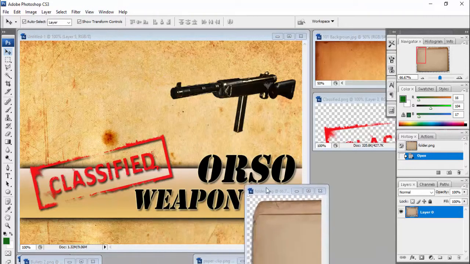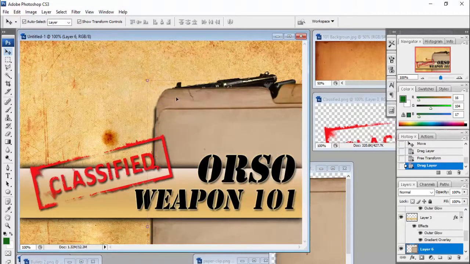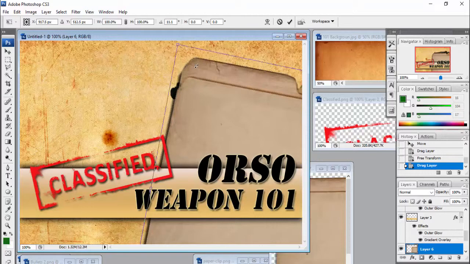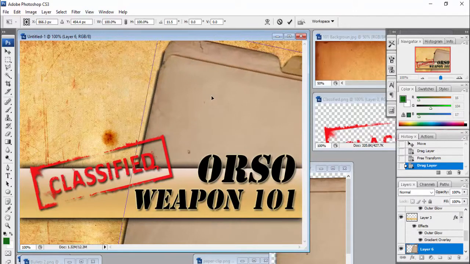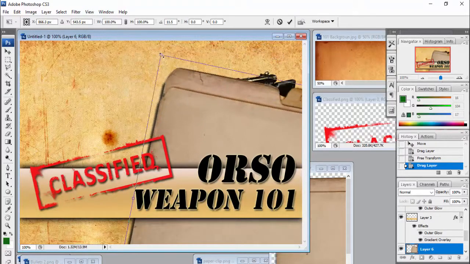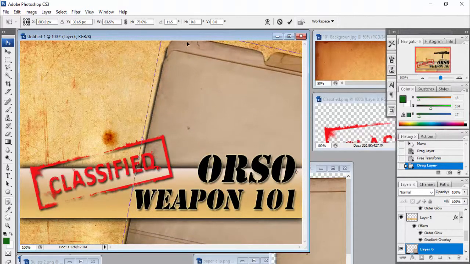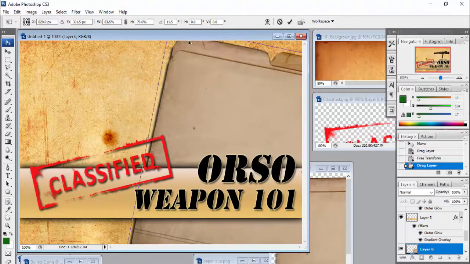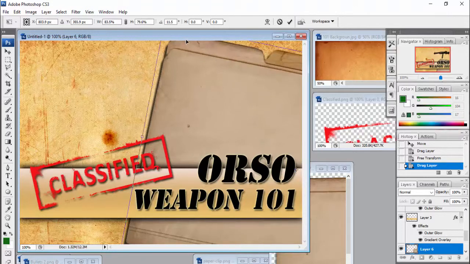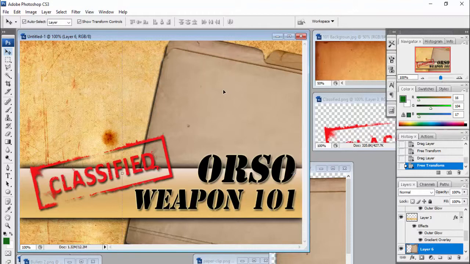Where's the folder gone? Okay. I'm actually going to drag this one in. So these are some PNGs I've already made transparent. I've been playing about with some of the images, so I thought, why not? You've got this Weapon 101 idea, so why not make it look like you've got a folder on there? Yeah, that's a good idea.